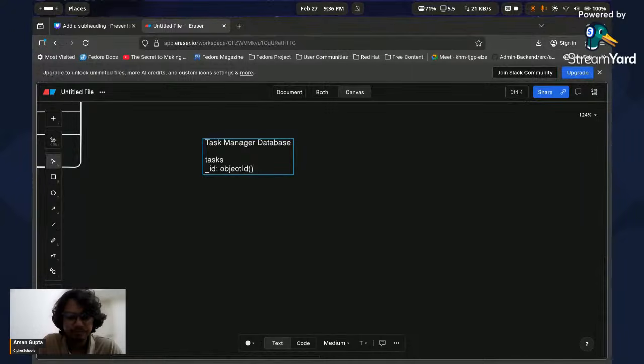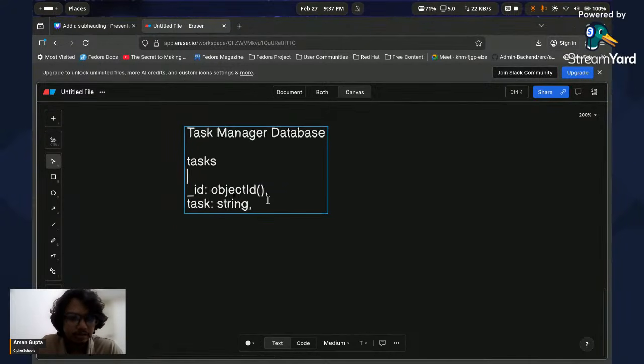What is the next thing it will have? Let's just make it in the new line. The next thing it will have is, let's say, task. It is going to be a string. So whenever you define or design a schema, you will have to mention the type of data structure you're going to store in that. So that is what I'm doing over here as well. So we'll have underscore ID, we'll have task.